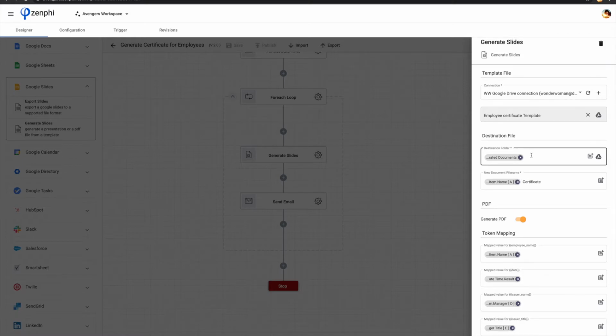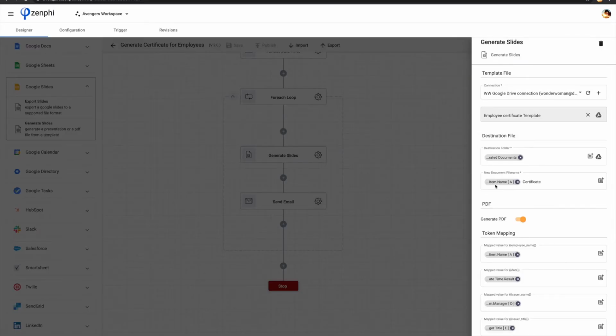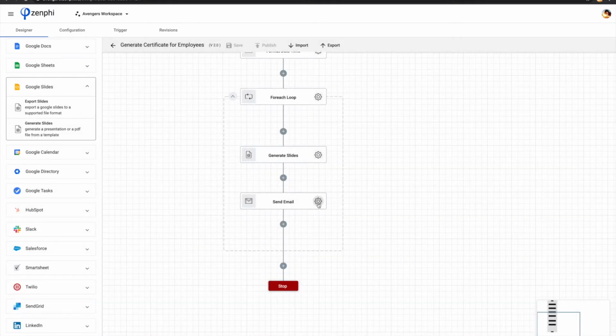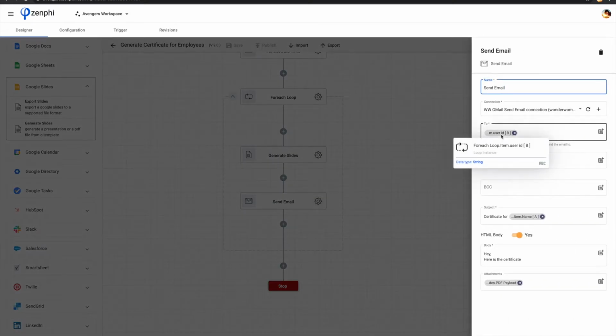Now up here, I've specified where I would like to store the generated file as well as the PDF file, which is this folder in my drive. Also, this is the name I'm going to use, the name of the employee certificate. I've also switched on the export to PDF, which means after it generates the slide, it's also going to export it to PDF.